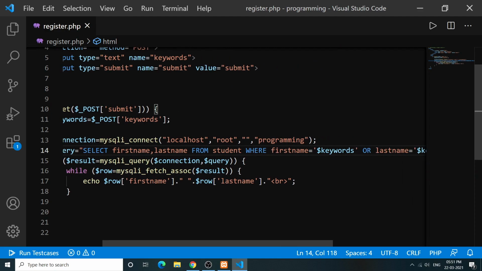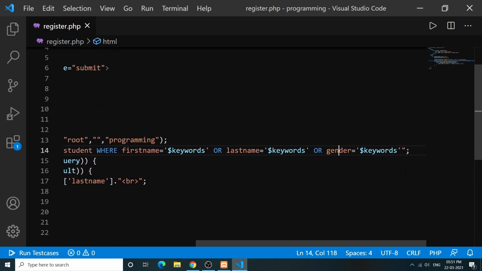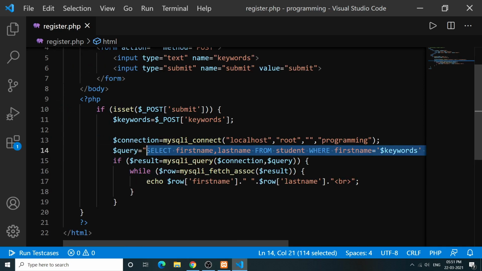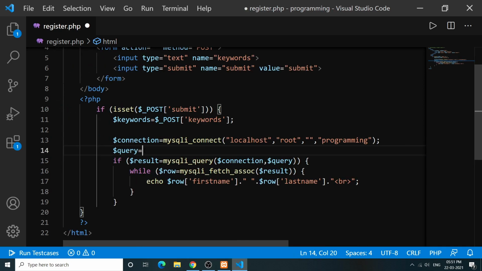The difference is of the query. So I will just cut out this query and rewrite it. Now instead of this query, we will say select first name and last name. I'm just fetching two columns. If you want, you can fetch all the columns. It's up to you. From the table named student, where now here comes the magic.